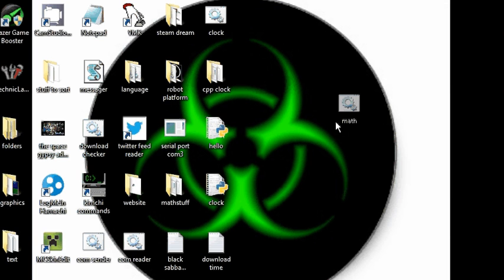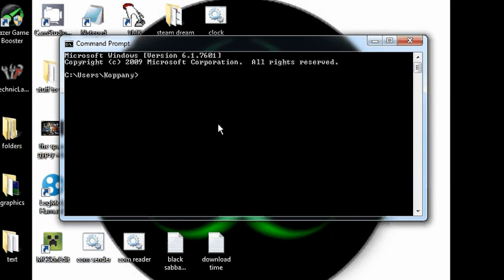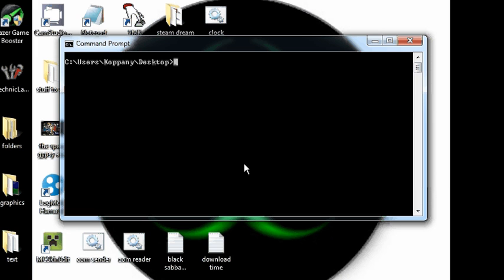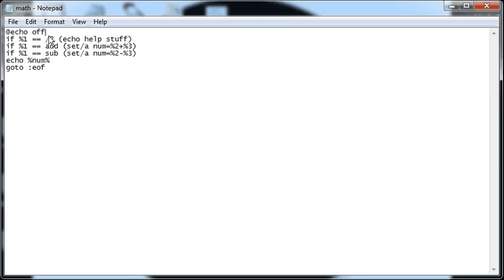So I close this, and here is our little math file right here. Say I want to use this now, I get command prompt, set the directory to the desktop, so cd desktop, and then I would just type in math add 5 7, so 5 plus 7 is 12, boom, 12. Now what about math sub 9 6, it'll give me 3. And now let's type in math help, oops, okay, so apparently it's a little different. Then let me just try this out.